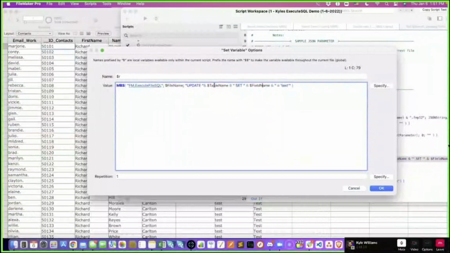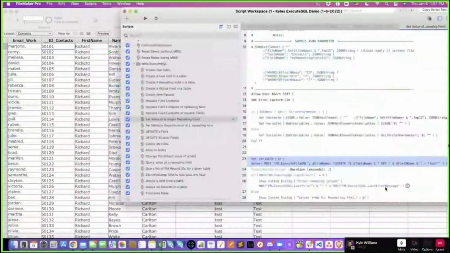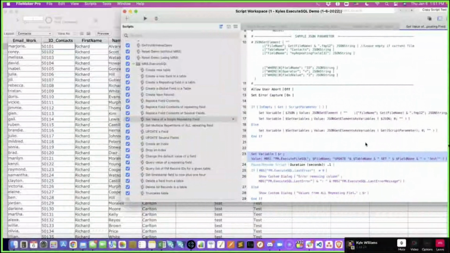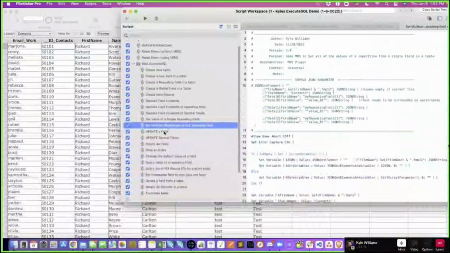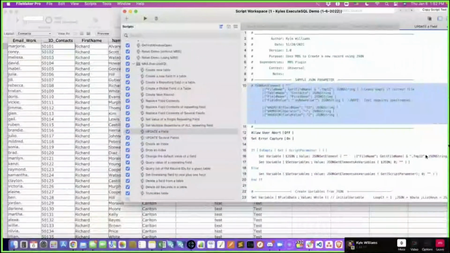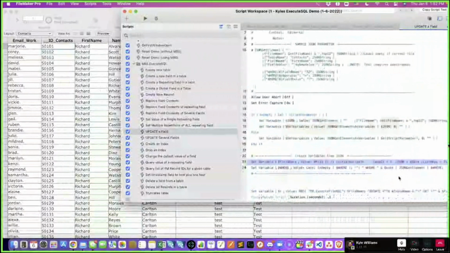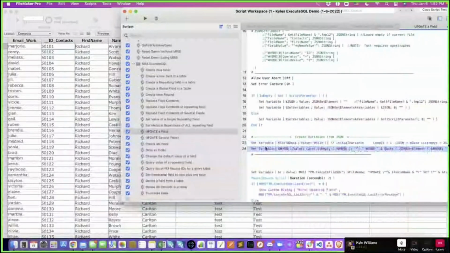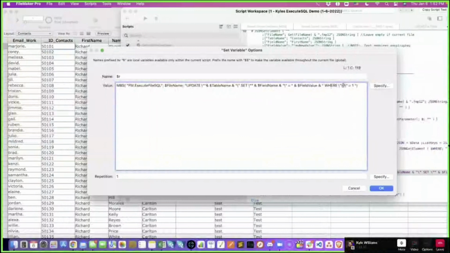So field name equals test, set, table. So we're updating the table, setting the field name equals test. So I think it's missing the where functionality, and we can probably pull that from one of these other ones where we have update a field. So this one also uses a where. So if I go down here, this is what I'm missing. It's missing this section here where it converts the where into something it can use for the function of where ID.